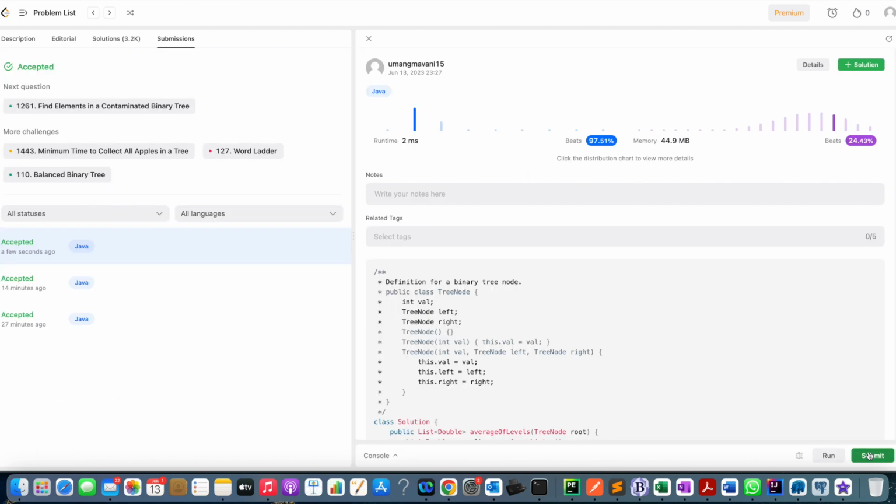So the time complexity of this algorithm is O of n, where n is the total number of nodes in the tree. This is due to the fact that we traverse each and every node. And the space complexity of the algorithm will be again O of n, which is required for our queue. Since we can have a maximum of n by 2 nodes at any level, therefore we will need O of n space to store them in the queue.